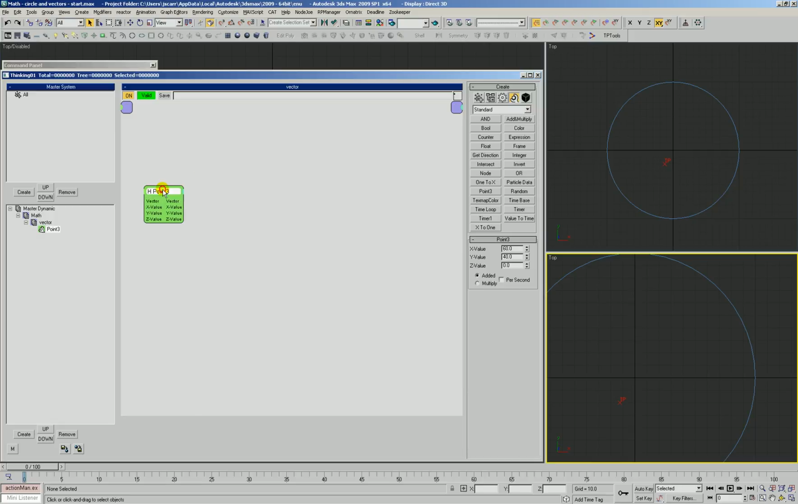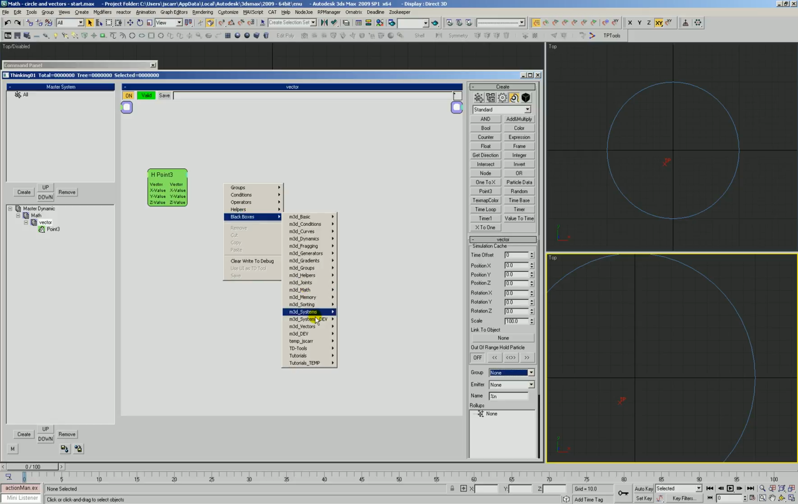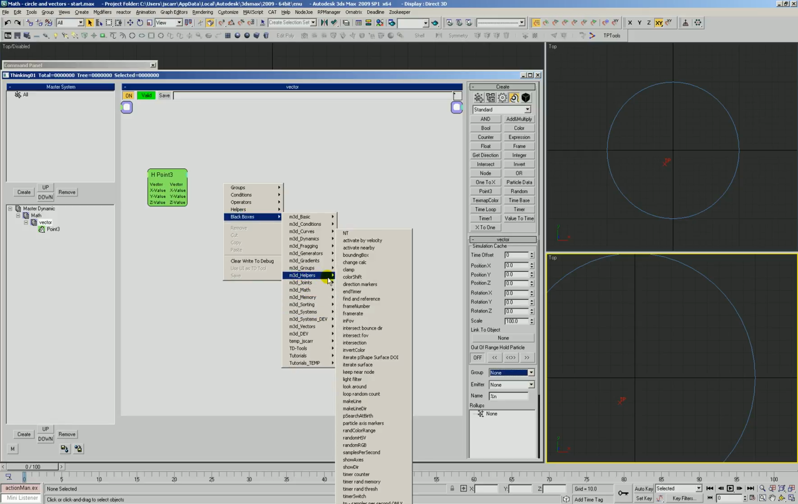So we're going to use a black box that we created in one of the videos ahead of this called makeLine. And makeLine is a really great utility in TP because it allows us to visualize lines in the viewport using particles. So let's grab that black box. It's under the M3D helpers called makeLine. And actually we don't just want makeLine, what we want is makeLine direction.